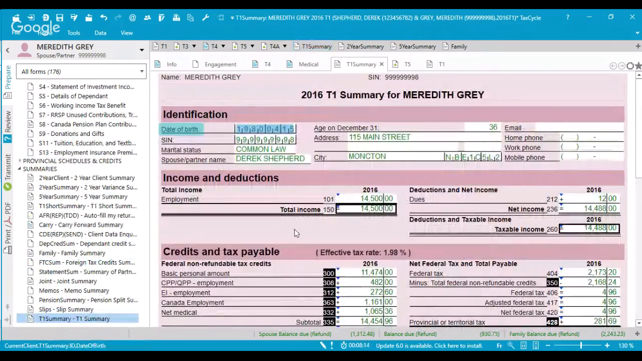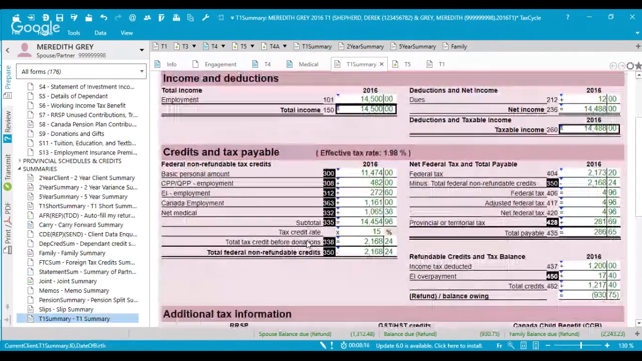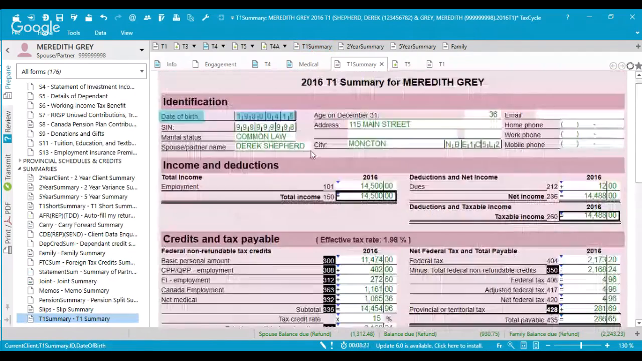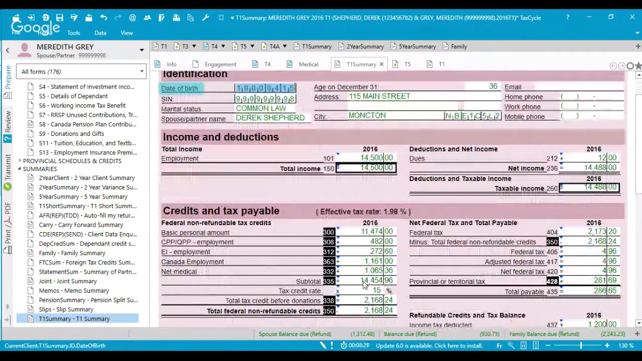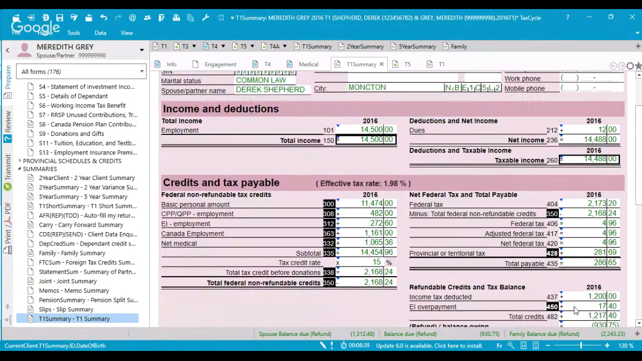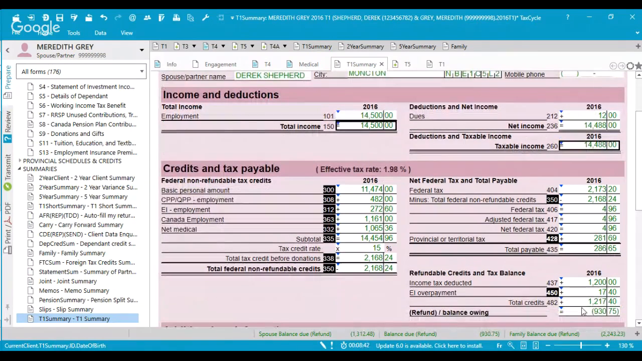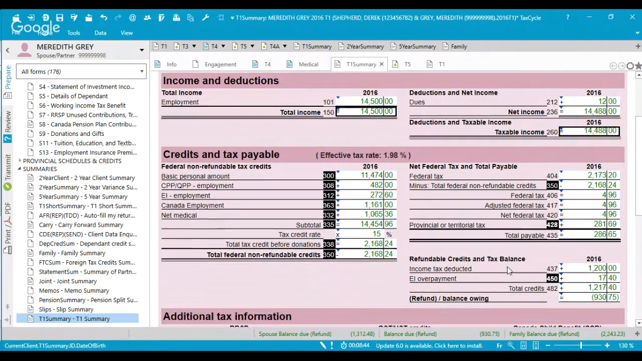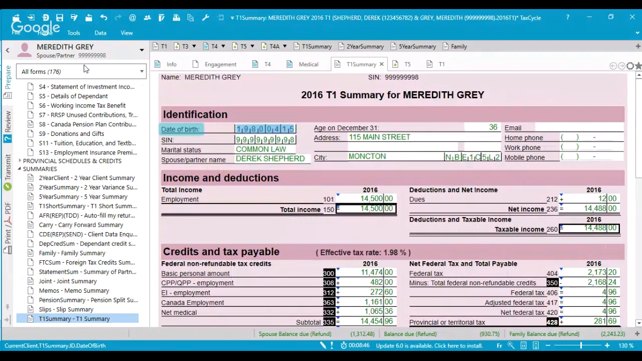And here we see Meredith's summary, and we can see that she had her information at the top. Then we have her employment income. You see it took off her union dues. And then we see the list of her credits: her basic credit, her CPP and EI, her Canada employment amount, her medical expenses, and we can see how that brought her tax down to very little, so that she's getting most of the $1,200 she paid in tax back.